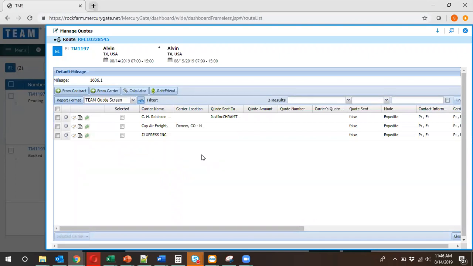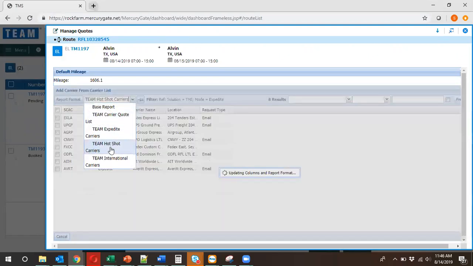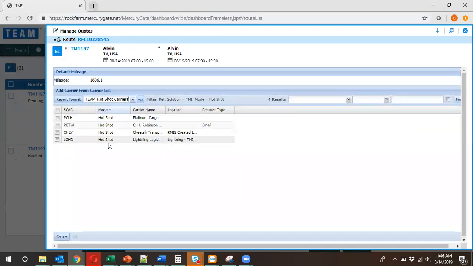If you would like to go back and select additional carriers, repeat the process by clicking from carrier and selecting a different drop-down. Carriers can be listed twice because it differs by mode. So if a carrier has a mode of hotshot and a mode of expedite, they will be listed in both the hotshot and the expedite locations.